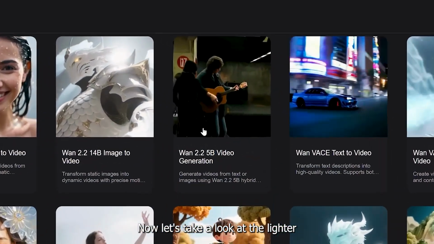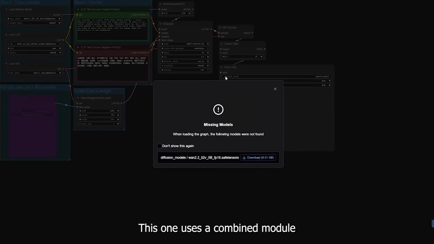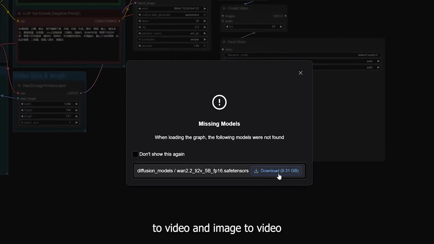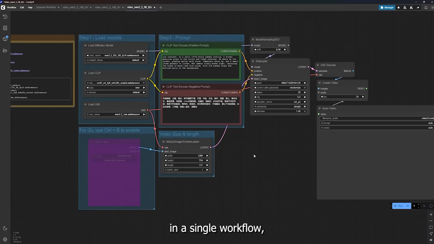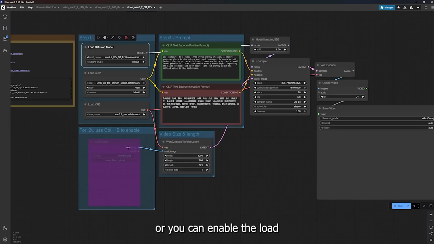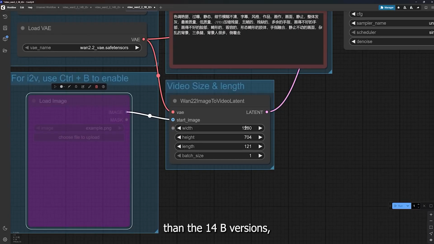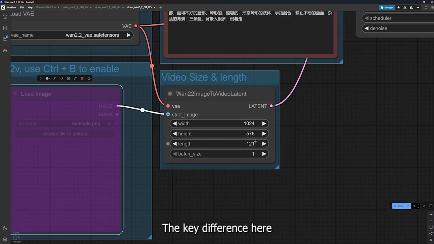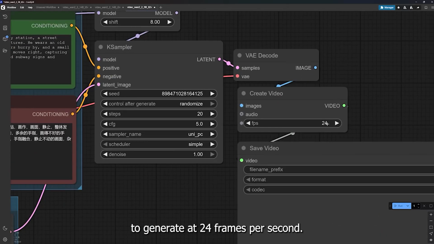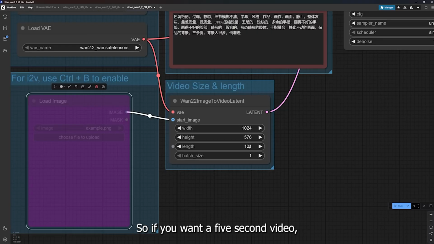Now let's take a look at the lighter 5B workflow. This one uses a combined model that supports both text to video and image to video in a single workflow. You can write a prompt to generate a video, or you can enable the load image node by hitting Ctrl B. This model is a lot lighter than the 14B versions, so you can safely use higher resolutions. I'm going with 1024 by 576, but feel free to go higher. It should run just fine even if you only have 8 GB of VRAM. The key difference here is that this model was trained to generate at 24 frames per second, so if you want a 5-second video, you will need to go up to 121 frames.